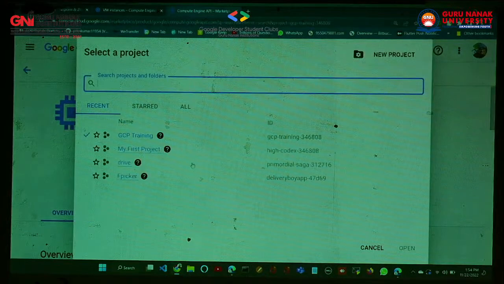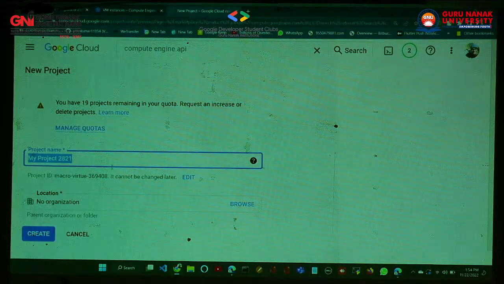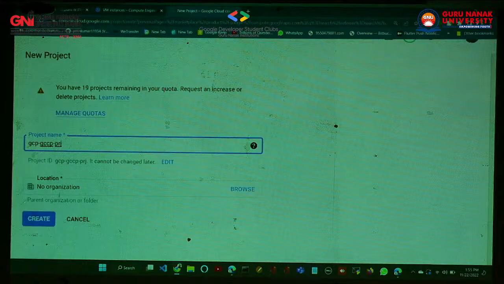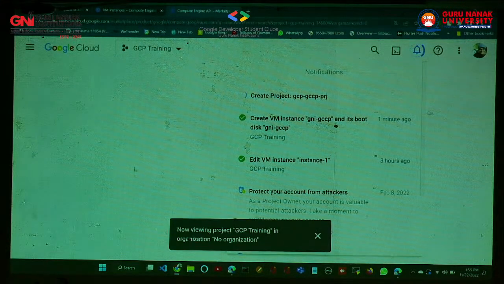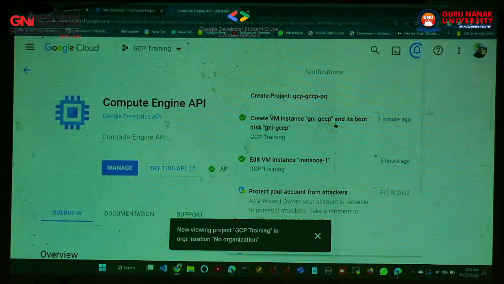So you can create a project over here by giving a name. Okay, I have given GCCP PRJ, no organization, because I don't belong to any organization right now. So the project is being created. It is in the process of creating a project. So until then it is creating, right?